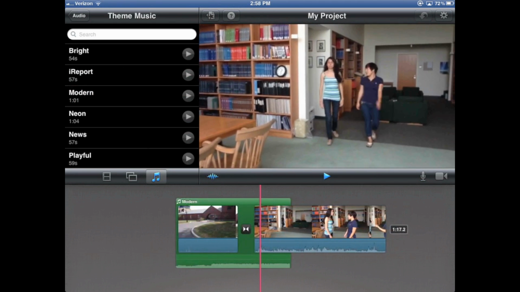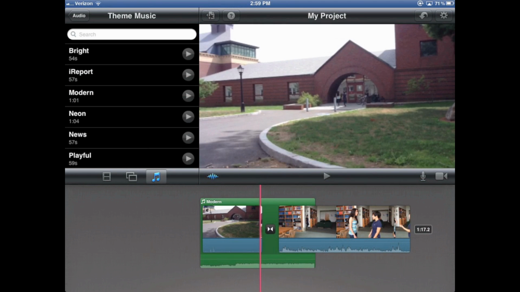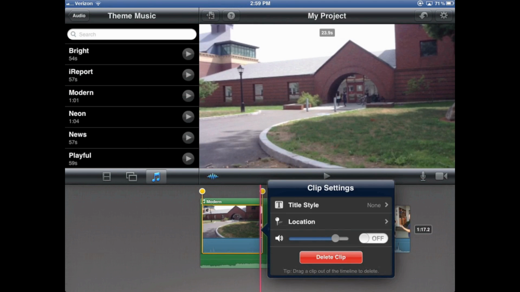So this is the math library. It's actually one of my very favorite places to study on campus. It's really nice.